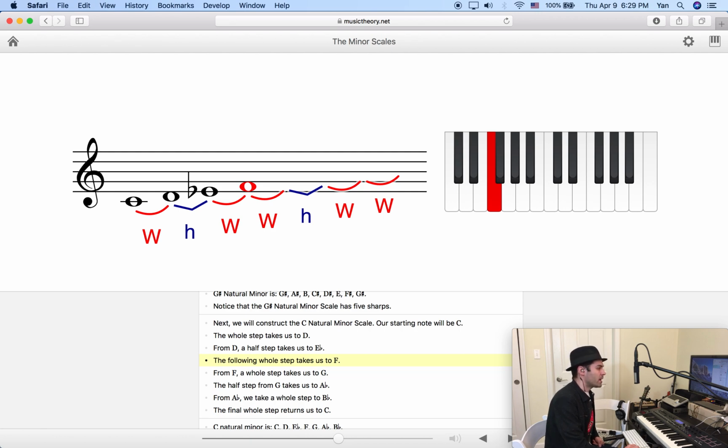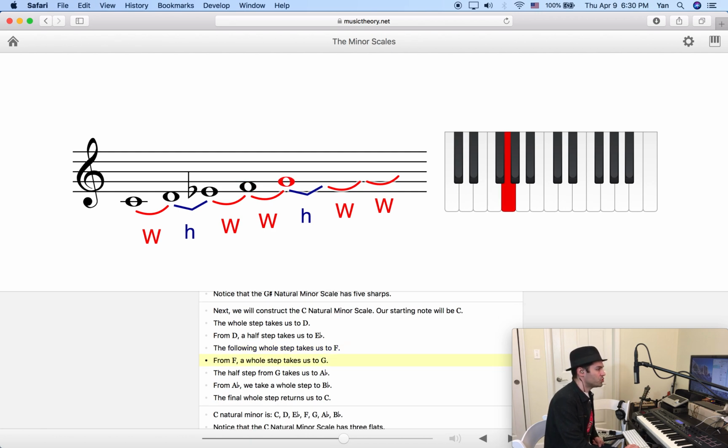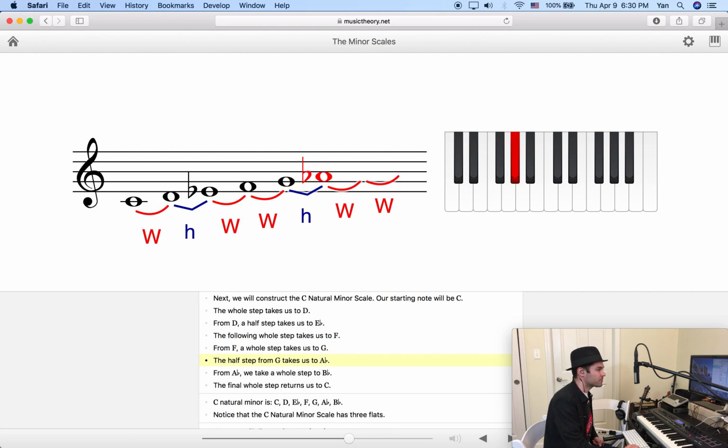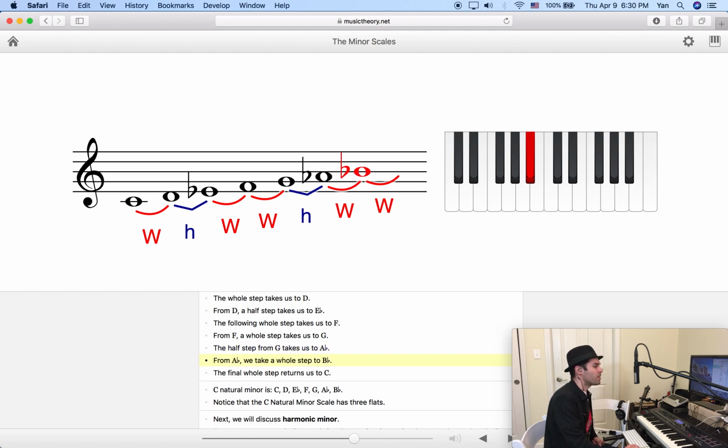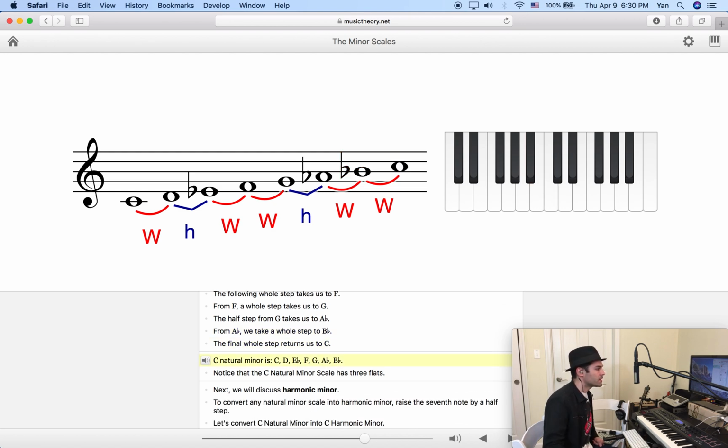So from F natural, a whole step up goes to G natural. So half step from G natural brings us to A flat. So next step is a whole step, and that goes from A flat to B flat. And finally, the final whole step from B flat is C natural. Let's listen to C natural minor.